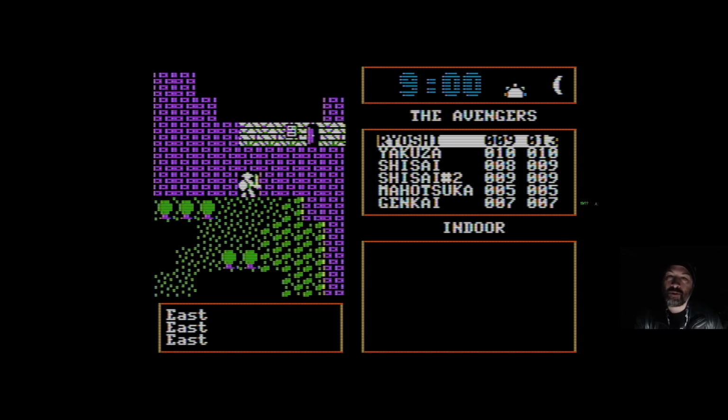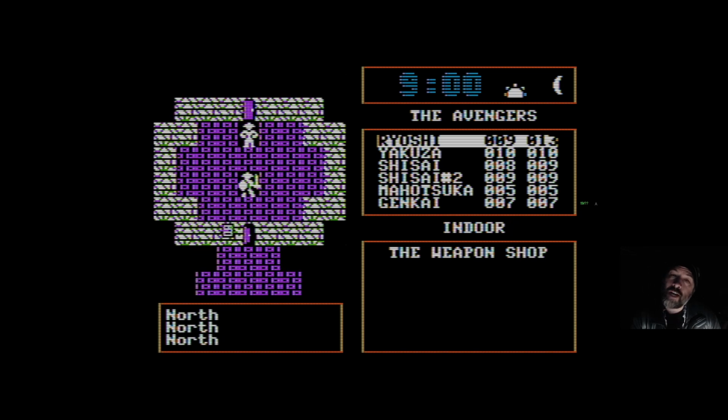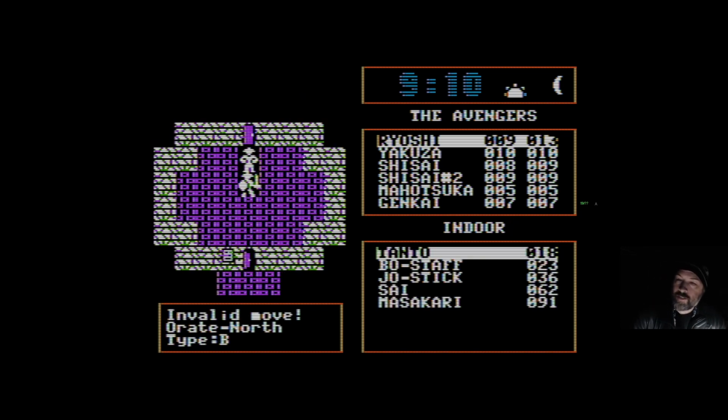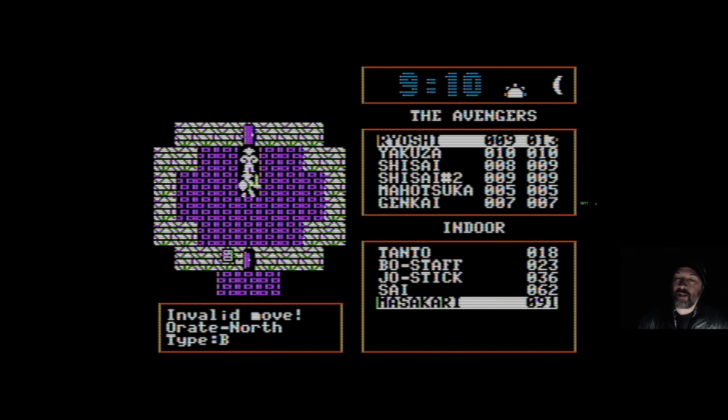There's the general store. And let's read here. That's the weapon shop. We'll orate, I, north, talk to him. And he sells tanto, bowstaff, joystick, sai, and masakari. This is where the game had a language barrier because you didn't know what these things were.